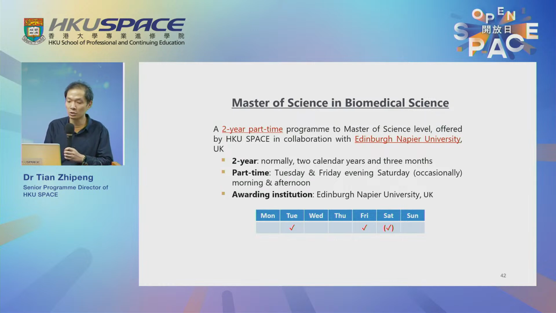Part-time, most of the lectures will be arranged in the evenings of Tuesdays and Fridays. We also have some sessions arranged on Saturdays, but normally those are for practical laboratory sessions, which cannot be completed within 3 hours in the evening. So we try to arrange them on Saturdays. Students would have longer time to do experiments, especially for some techniques that need longer time. We can start in the morning session and have a break to wait for the experiment to complete, and then in the afternoon we can come back to collect the data.